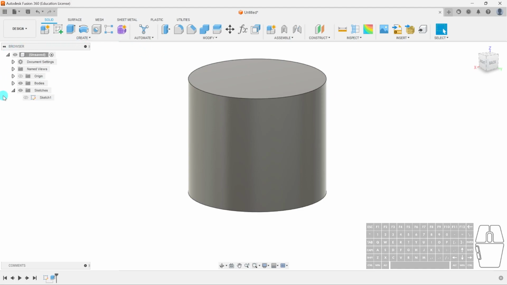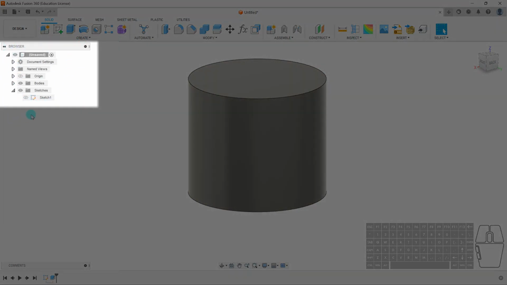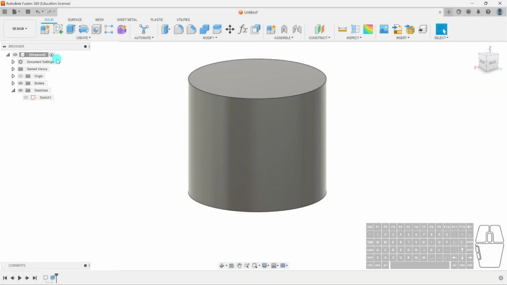Anyways, let's go on to probably the most important thing here, which is the browser. Now, your browser, think of it like your file explorer on your PC. Essentially, it keeps track of all your bodies, all your sketches, all your components. Anything that is within this box, it will keep track of. So in this case, we have a sketch that we drew before.